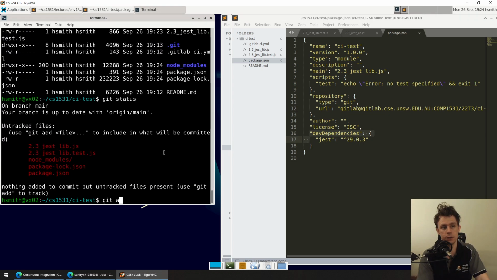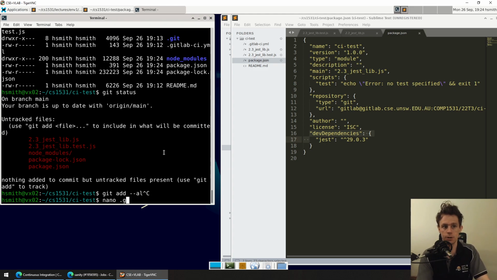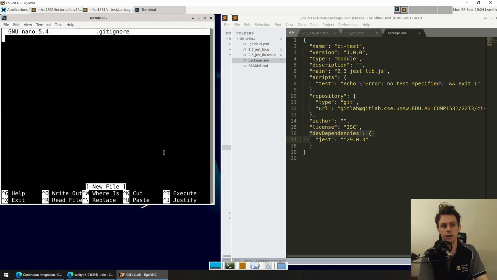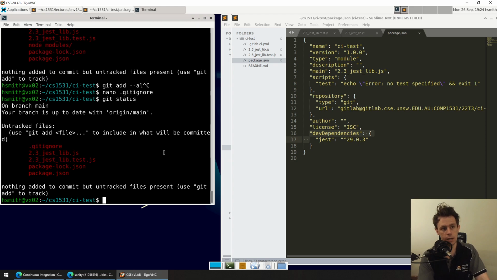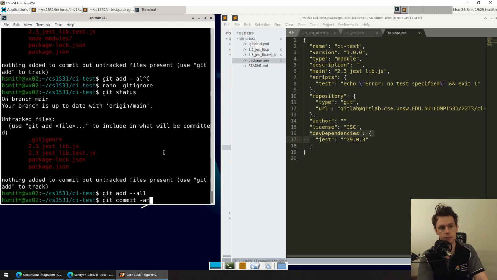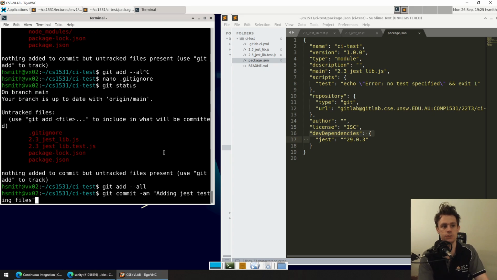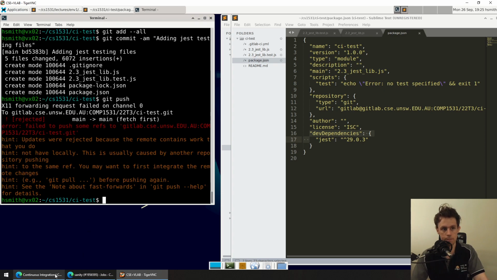I'm going to go and commit all these files. Notice I've got this node modules folder here. I don't want to commit that, so I'm going to make myself a .gitignore file. Node modules, like this. Now it's been ignored. I'm just going to add everything, which I shouldn't normally do, but I'm going to do in this case. I'm going to call it adding Jest testing files. I'm going to push it up to GitLab.